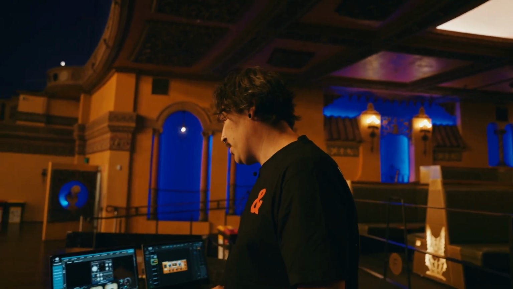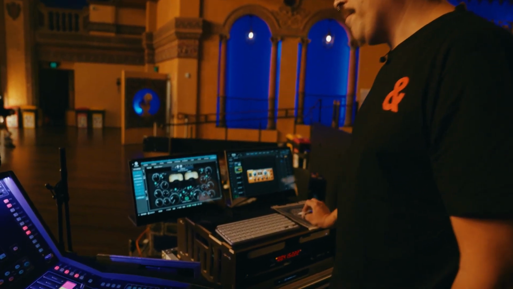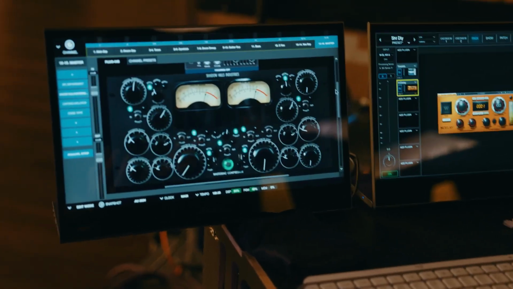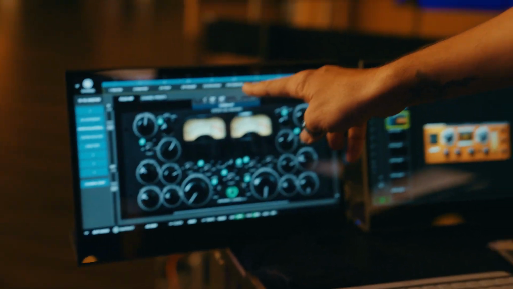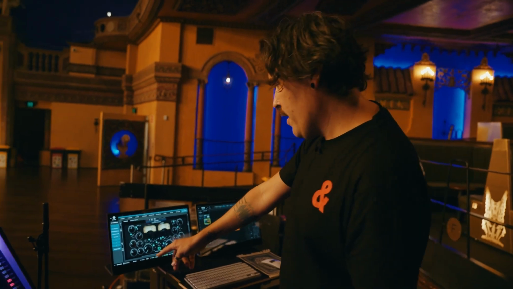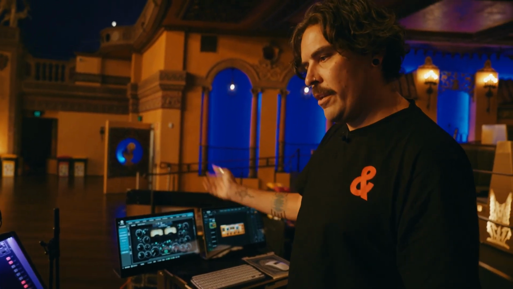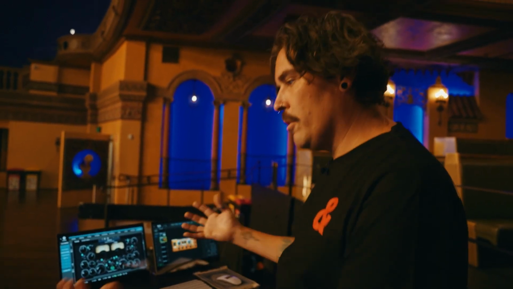So on my master bus chain, I'm using just a little bit of compression overall. So I use the Shadow Hills mastering compressor. This really glues everything together. And again, it's like two compressors in serial. We've got an optical compressor first, and then another compressor afterwards. Each of them, again, only doing about a dB or 2 of gain reduction overall, just to glue the whole lot together.